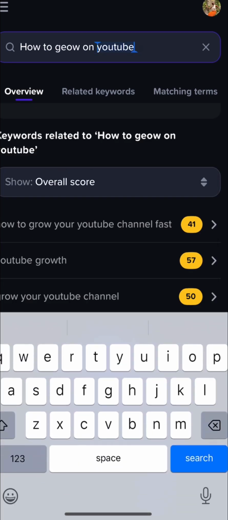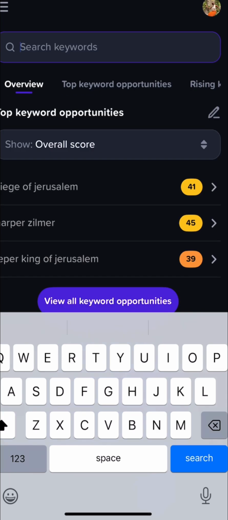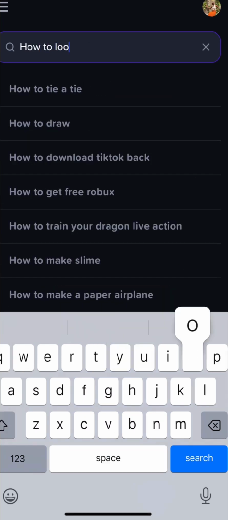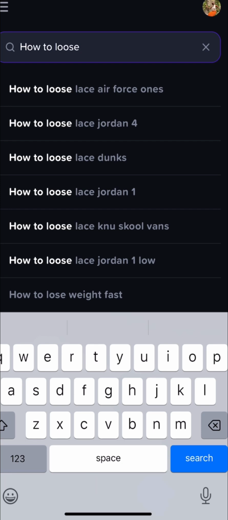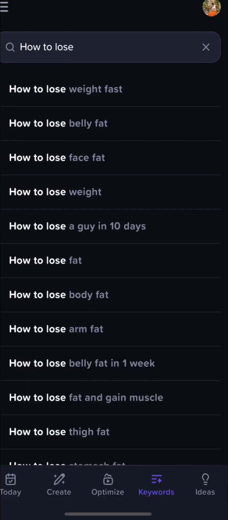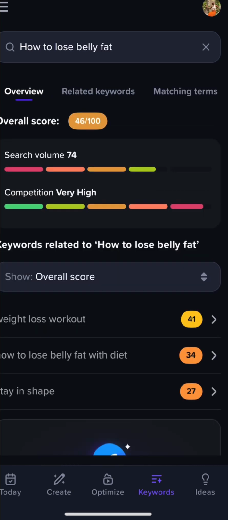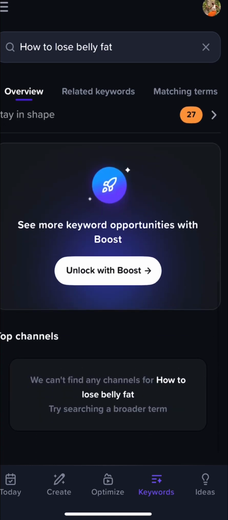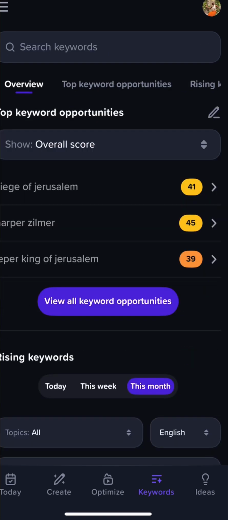So this just shows you, you can even type, how to lose. Oh, whoops. Boom. Okay. You can see, wow, with this one, the search volume is much, much higher. People are searching for how to lose weight, how to stay in shape, and things related to that.